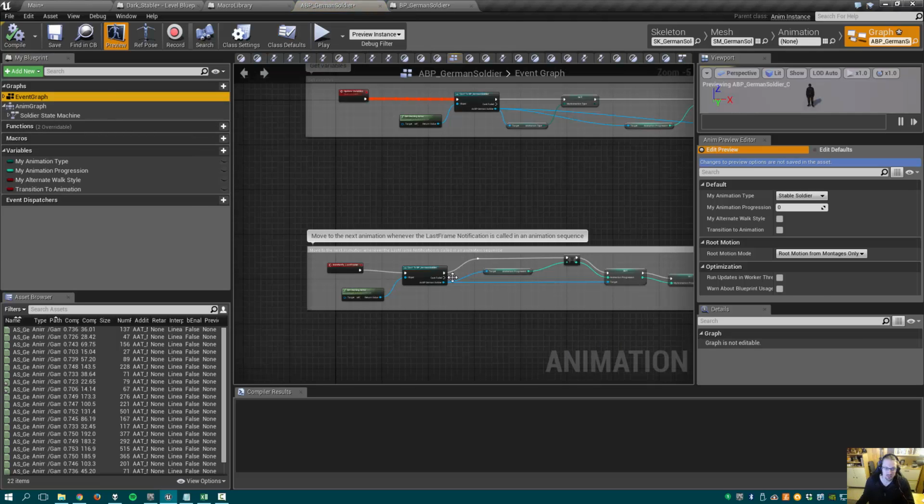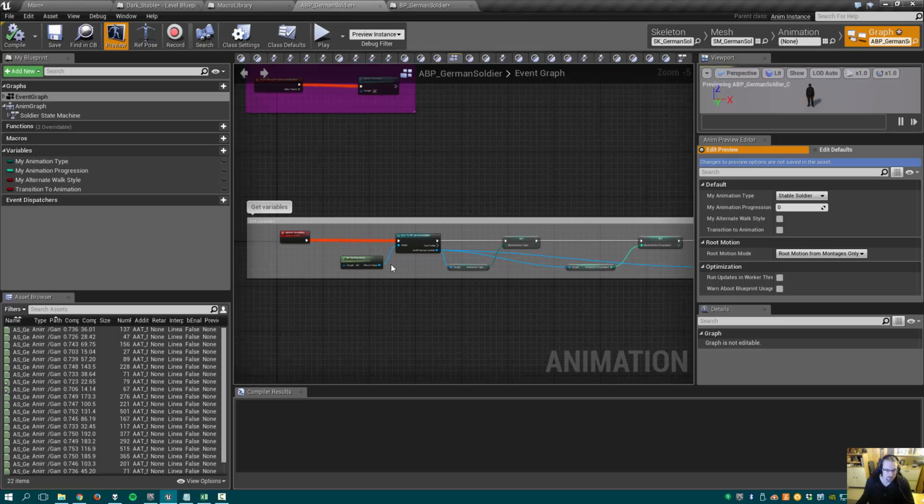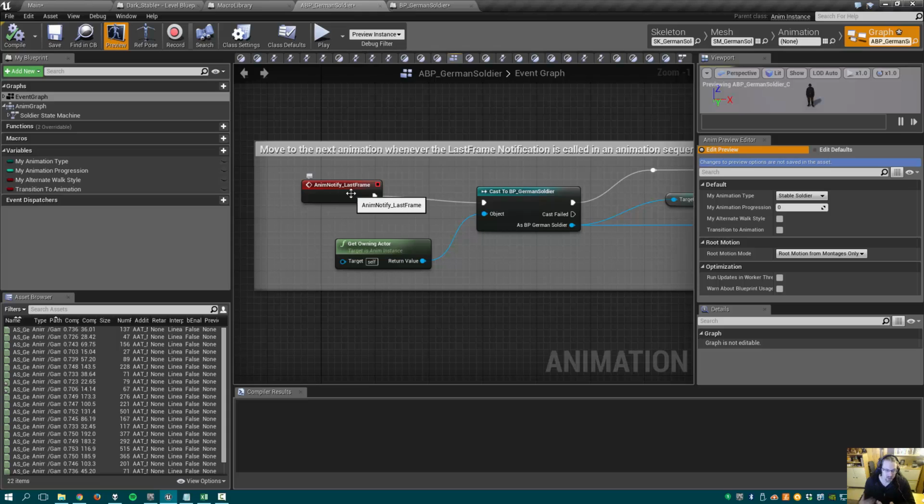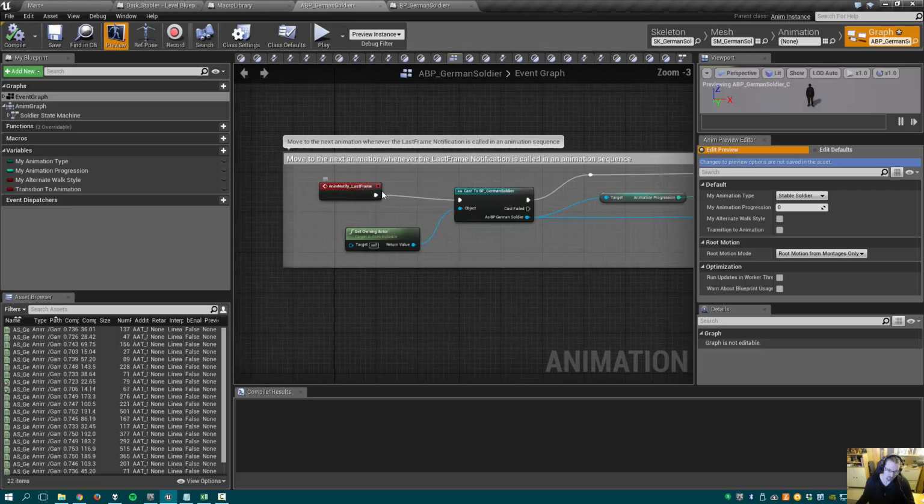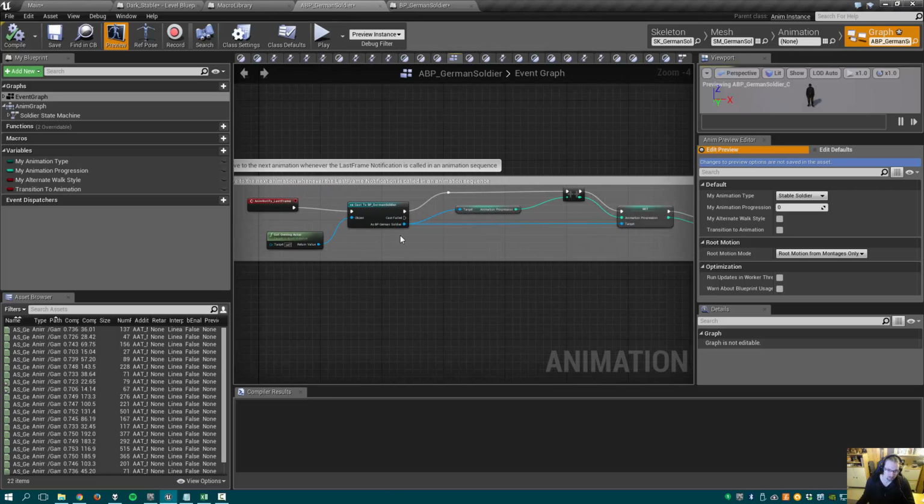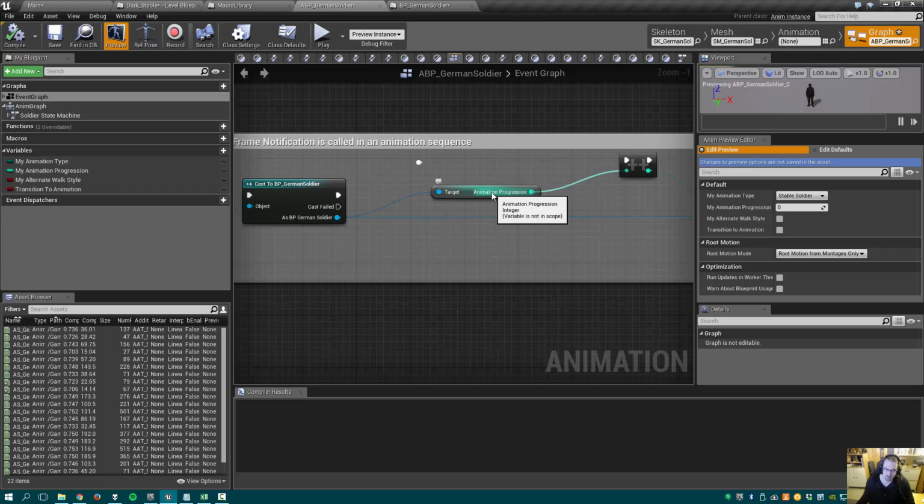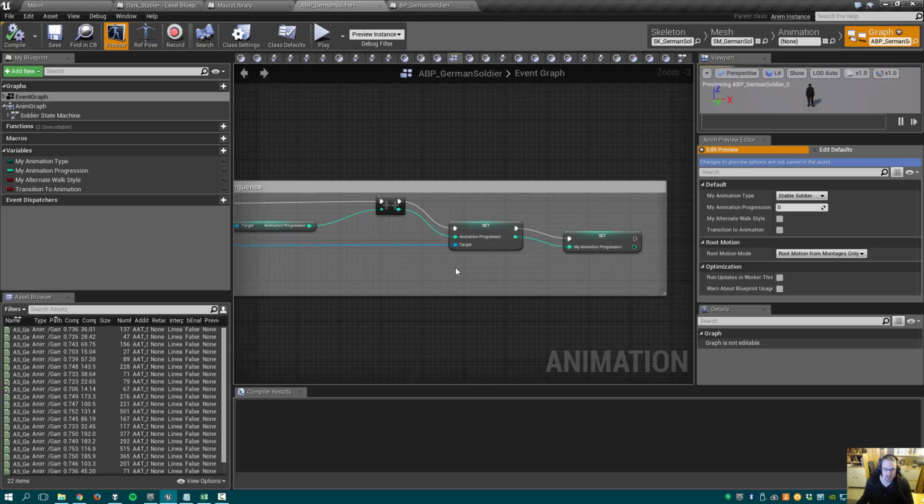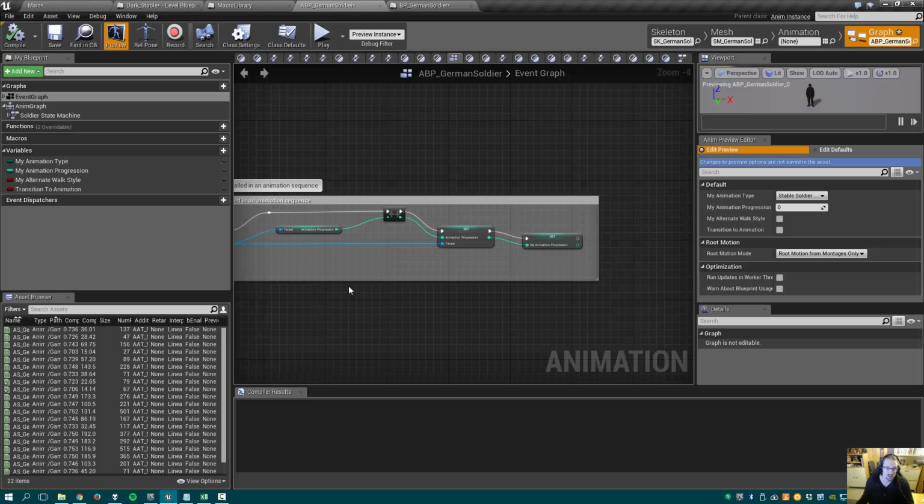So opening up the event graph, here you go. So anim notify last frame, that is that notification that you can put in any animation. You just put it at the end, and when it gets triggered, it will set animation progress from the state it is right now to the next state. So if it's 0, it becomes 1. If it's 1, it becomes 2, and so forth. Plus plus is pretty common in programming. And yeah, so whenever I just want to have a progression of animations this way, all I have to do is put that thing at the end.